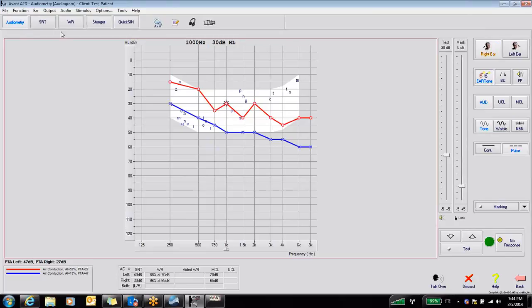From this screen, you can see several icons up at the top, as well as a bunch of options listed on the right-hand side. Up at the top are your different test modules. Under audiometry is anything with tone, such as air conduction, bone conduction, discrete frequency UCL, or MCL with tone.